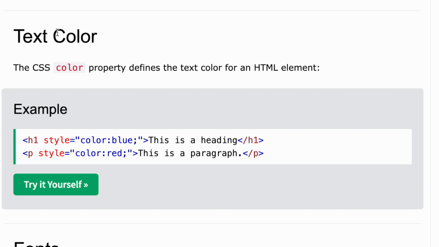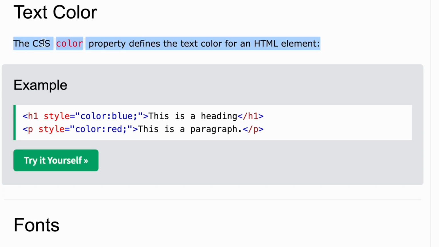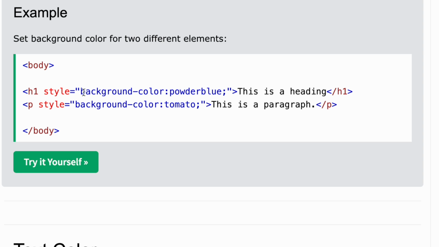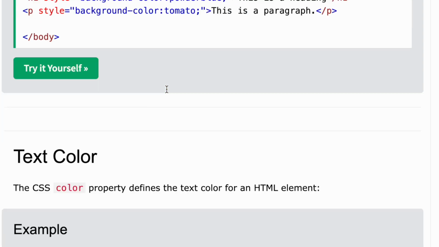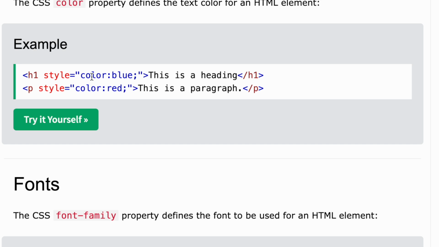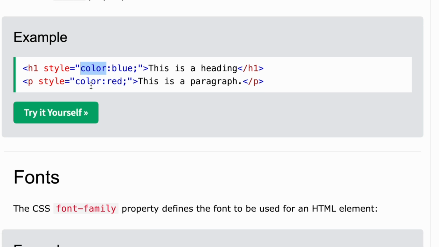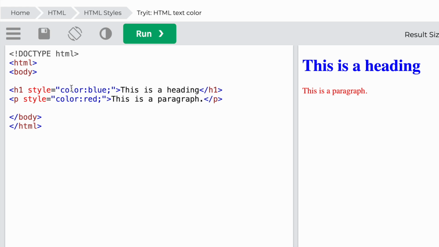Now let us see if you can change the text color too. The CSS color property defines the text color for an HTML element. When you needed to change the background color, you wrote background-color, right? Now if you want to change the text color, you just write color, and make sure that you write COLOR and not COLOUR. It's because of American and British English, so you just need to take care of the spelling. Here, if you see, the text color is now changed to blue.